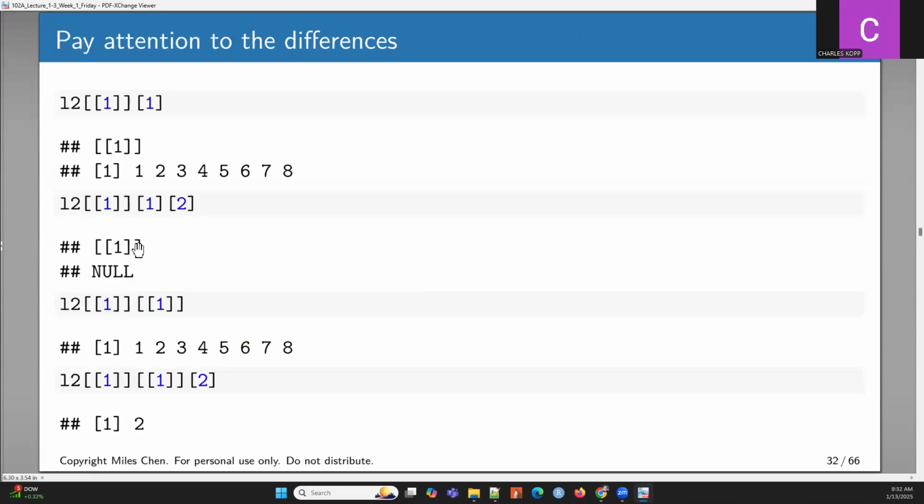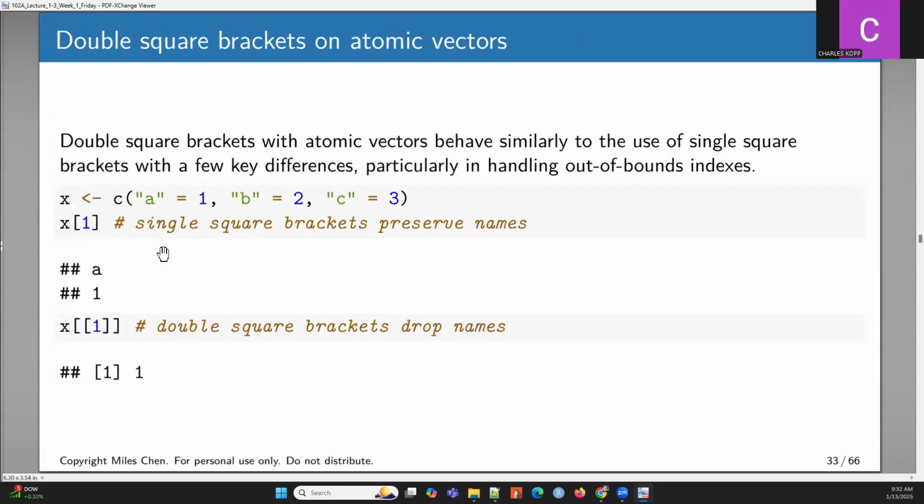Dollar sign is kind of synonymous with double square brackets, and it's for using names, which is handy when you need to reference things. It's easier to talk about student Joe Bruin versus the fourth student in the fifth class or something like that. So anyway, that's what we have.